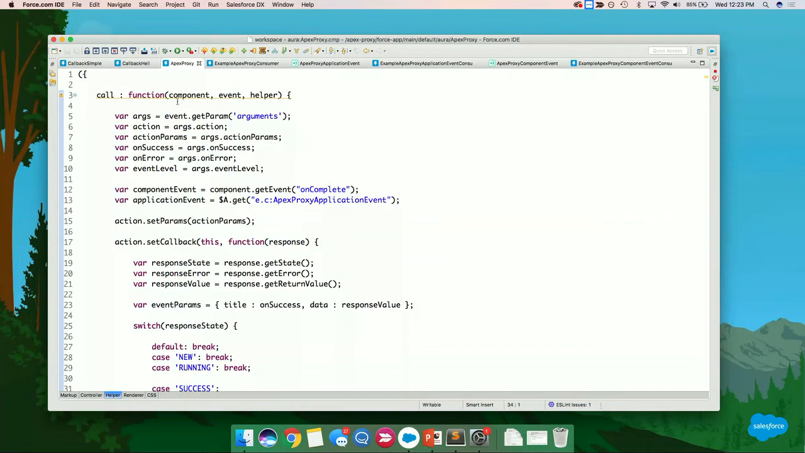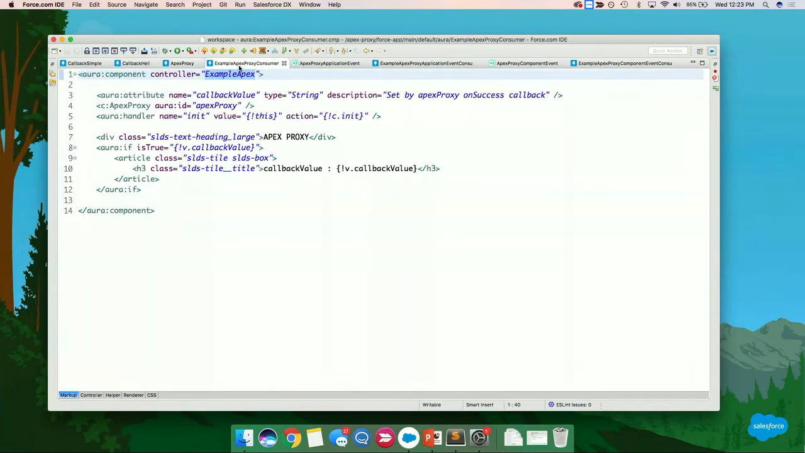If I can find my cursor on the screen. Hey, there you are. All right. So here's an example of a component that consumes Apex Proxy. And Apex Proxy is right here in the component. We've given it a name because we're going to go find this component in a second in our controller to say, hey, I'd like to call your call function. I know it's a terrible name for a method, but you get the idea.